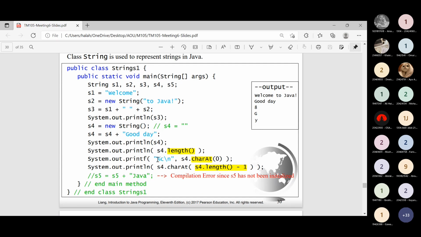Then if we want to print the character at a specific location, we will use the method charAt, then assign it the index. So here we could access a specific character stored inside that string. S4 charAt 0 will print the first character, which is G. Then to print the last character of that string, we will use dot length -1. This gives me access to the last character, which is Y.